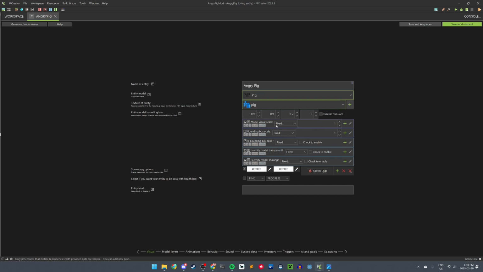The visual scale, this is how big the model will appear in game. So let's say I want this to be a big pig, so let's make it size 3. The bounding box scale, this is the size of the hitbox where you actually hit your enemy. You're going to want this to be the same size as your model. Is the bounding box solid? If you're able to stand on this mob, I'm going to say no because I don't want to be able to stand on it. Is the model transparent? I'm going to say no. I want this to be like a normal pig.